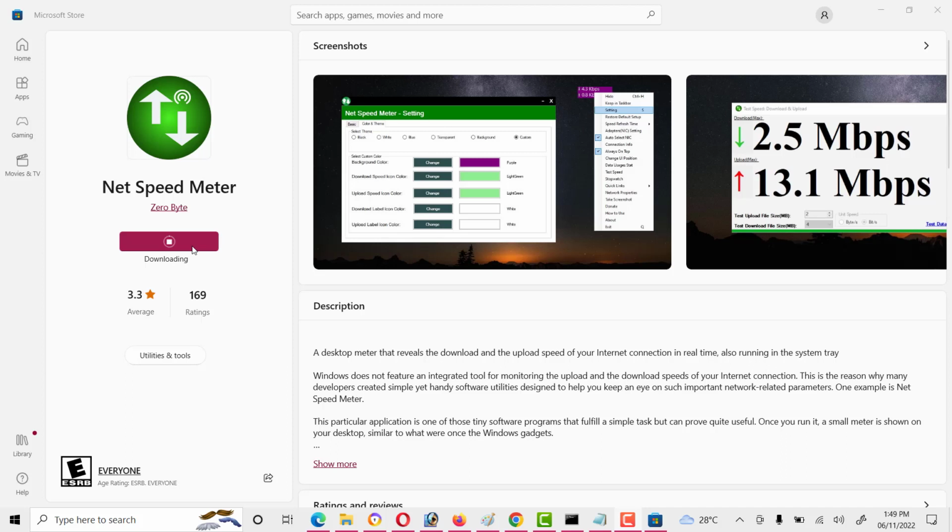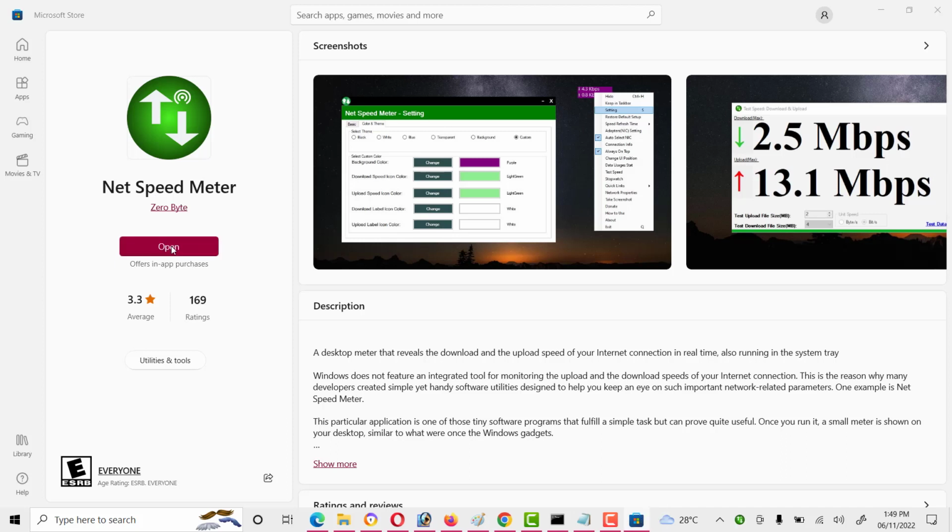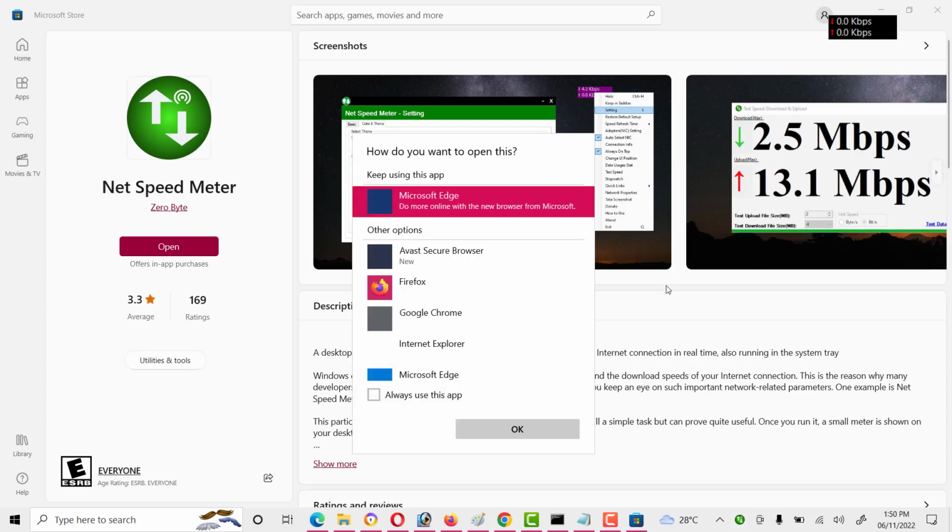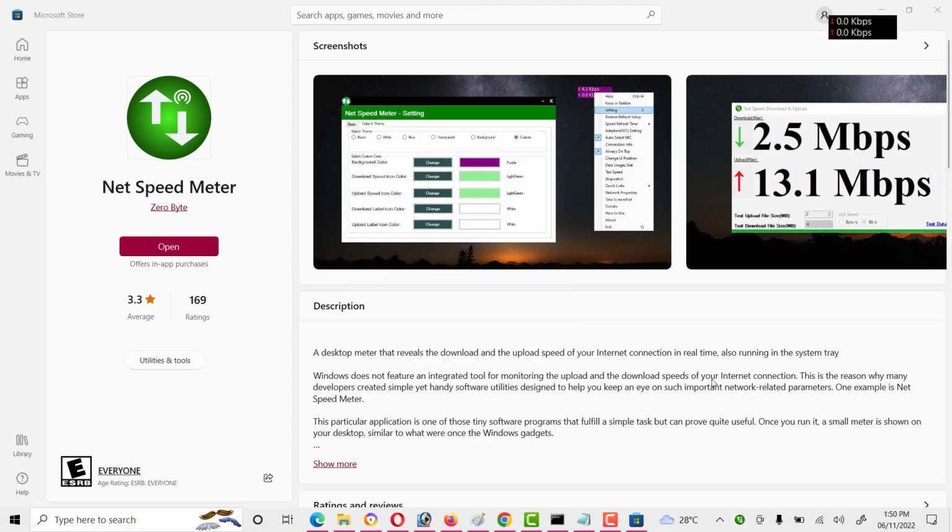Friends, it will take some time. We have to wait till the download is finished, then we will install this app. Application download complete. Now we will open and install this app. Open this. Now friends, we have launched this application.